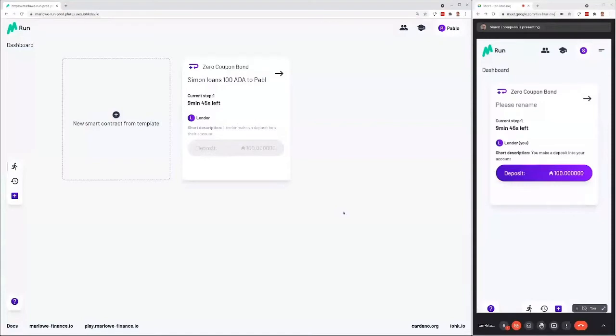So hi again, you can see now on the right-hand side of the screen that the contract has appeared in my version of Marlowe Run. And that's because Pablo used my wallet ID when he created the contract. So we've now got the contract running on my computer and on his computer, or at least in the client code on both of our computers connected to the server.